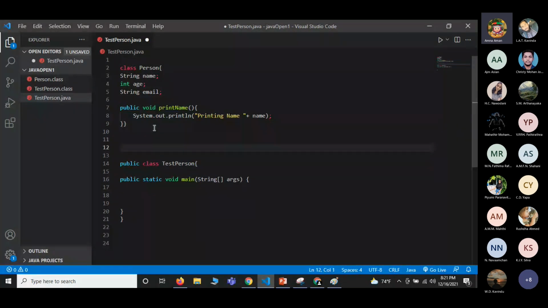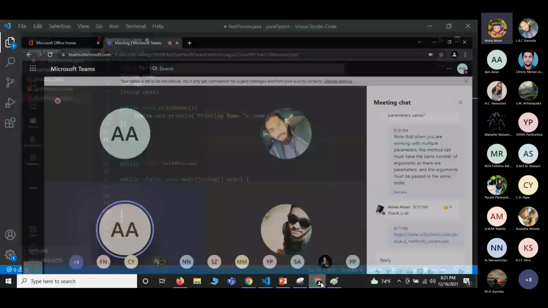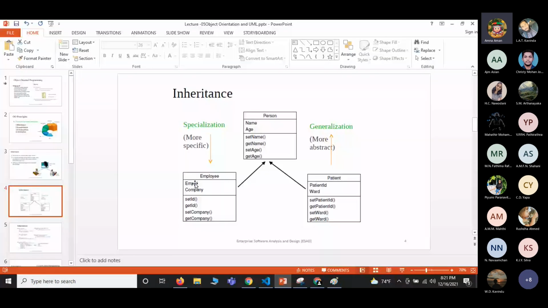Do it quickly. I will type it later. I am going to give you a challenge. Try to do it. Same thing you can use. What we have here, employee ID and the company. That's enough. Employee ID and the company. Inherit from the person class and do it.